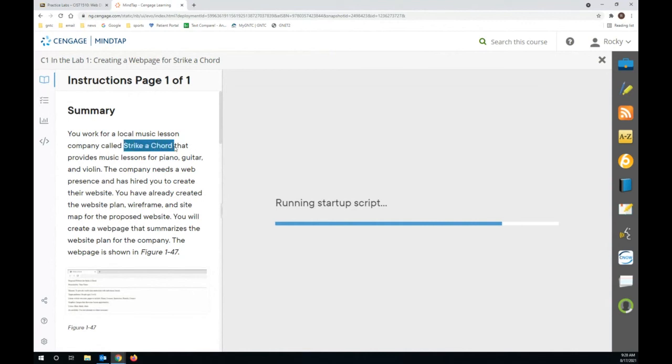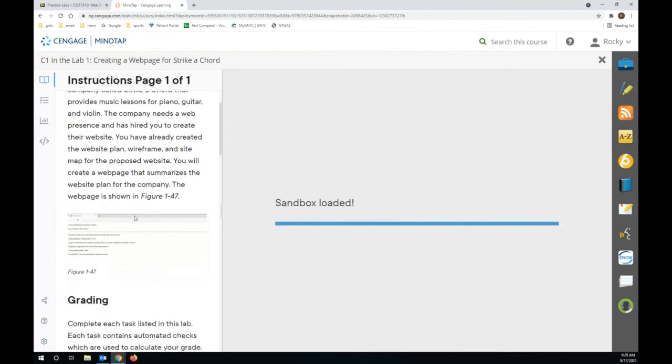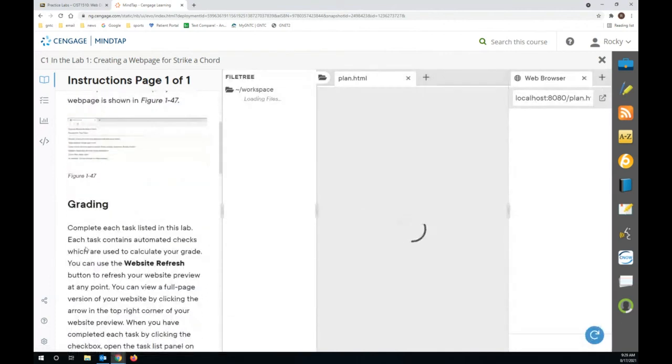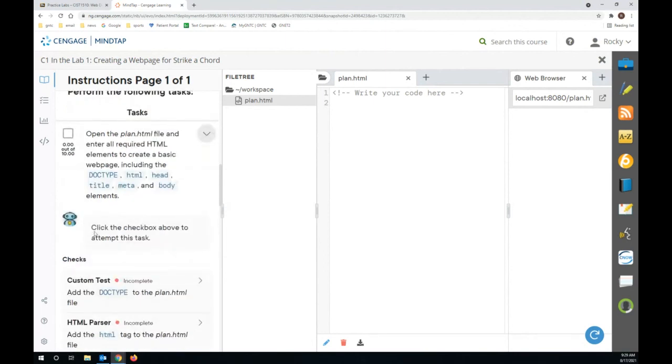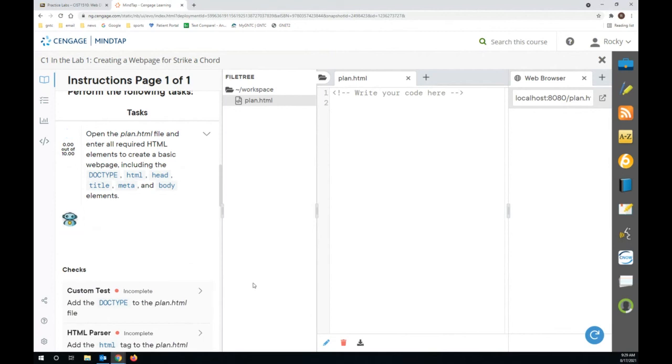All of your labs will be working on the Strike a Chord. It's going to provide the music lessons. So you're building a website for this company. All right, so it's like the first task, we're going to open the plain.html file. And we're going to add all of this information here as well. Once we've done this, we're going to click the check box to check to see if this task has been completed. Okay, you see that I have not passed it.